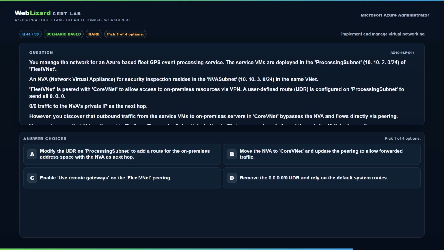A user-defined route, UDR, is configured on processing subnet to send all 0.0.0.0/0 traffic to the NVA's private IP as the next hop. However, you discover that outbound traffic from the service VMs to on-premises servers in Core VNet bypasses the NVA and flows directly via peering. You must ensure that all outbound traffic from processing subnet, including traffic to on-premises, is forced through the NVA for inspection. Which change should you make to meet this requirement?